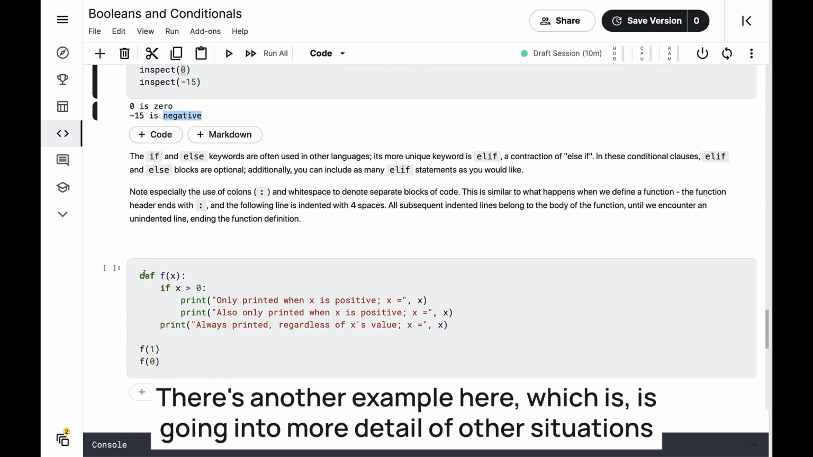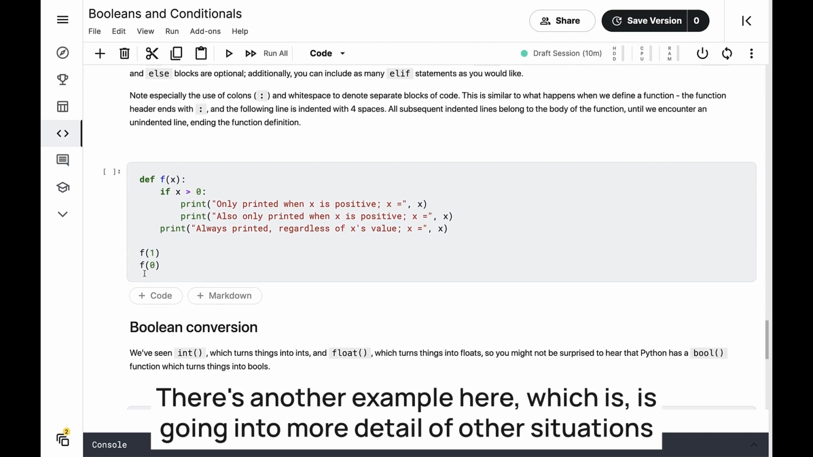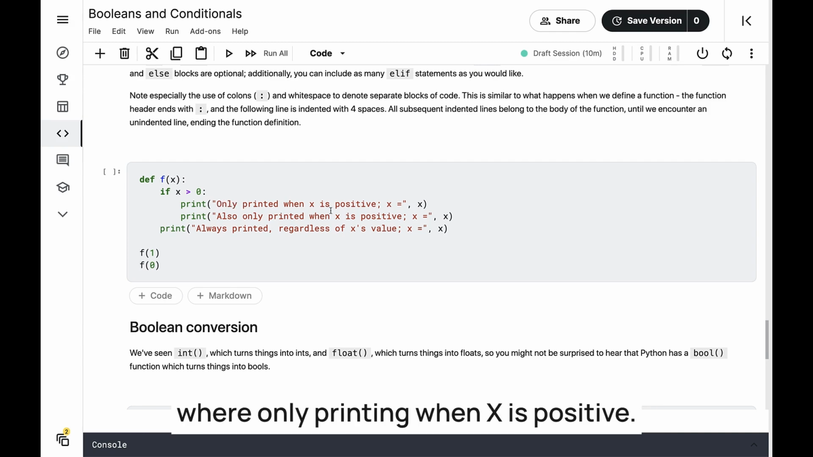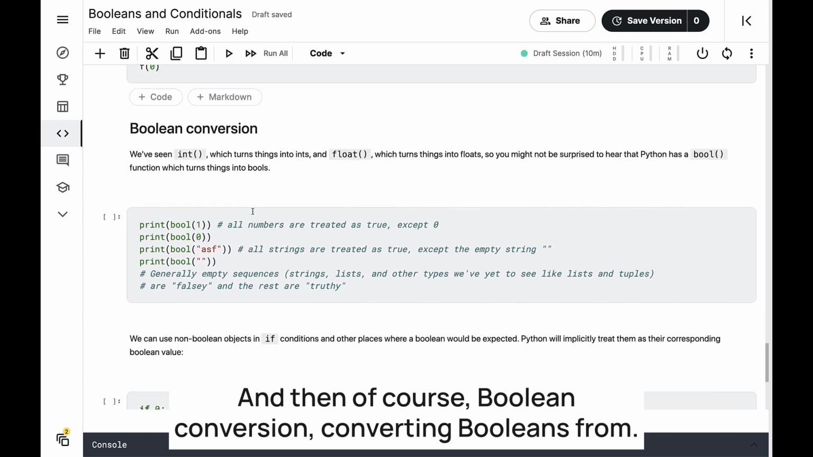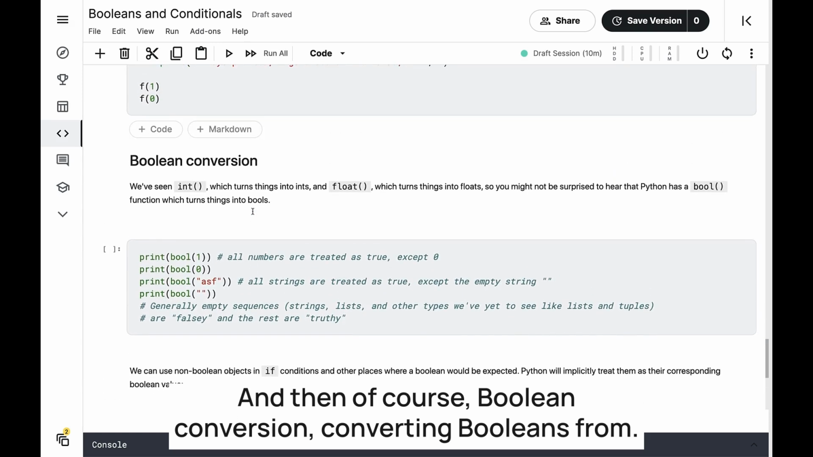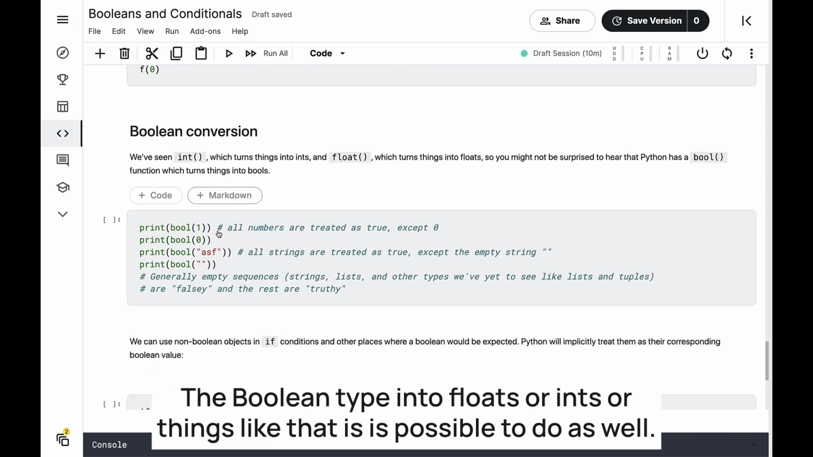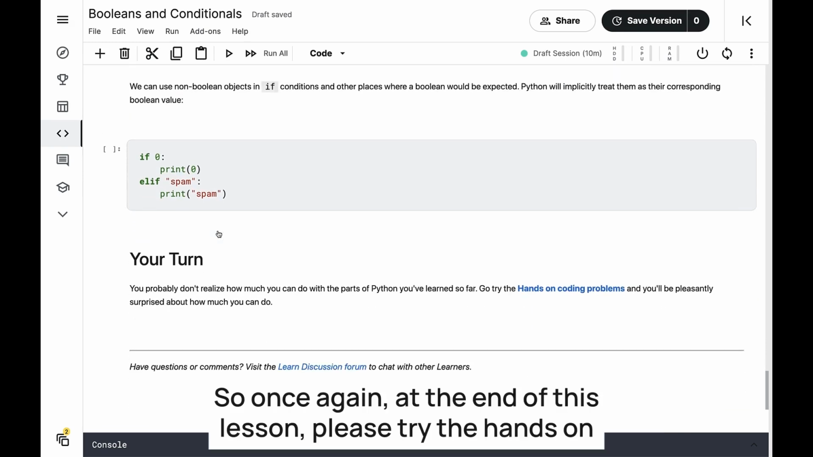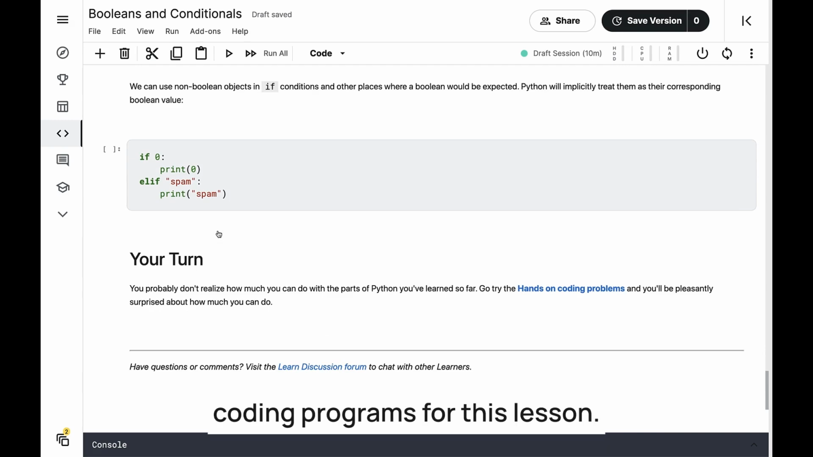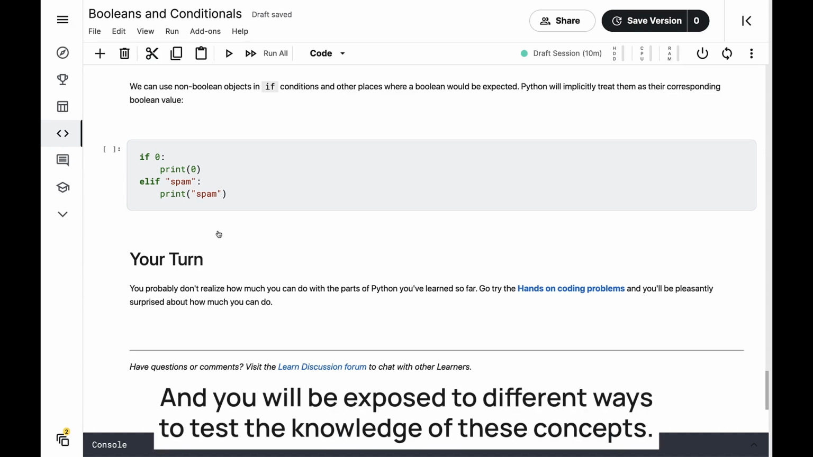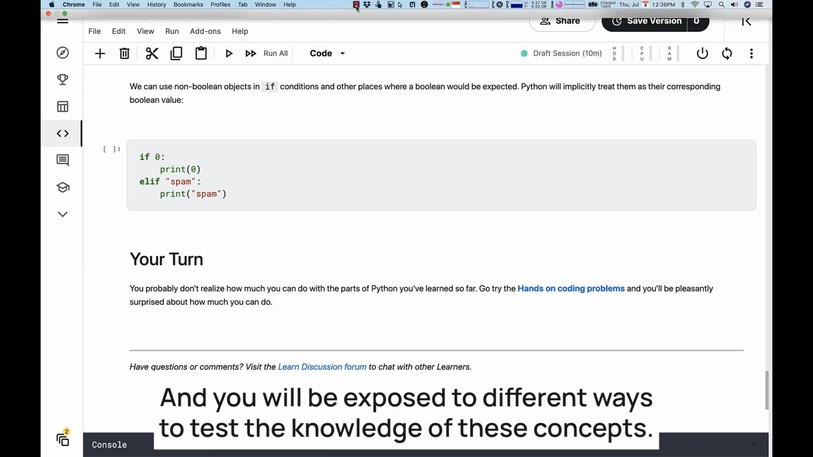There's another example here, which is going into more detail of other situations, like only printing when X is positive. And then, of course, Boolean conversion, converting Booleans from the Boolean type into floats or ints or things like that is possible to do as well. So once again, at the end of this lesson, please try the hands-on coding programs for this lesson, and you will be exposed to different ways to test the knowledge of these concepts.